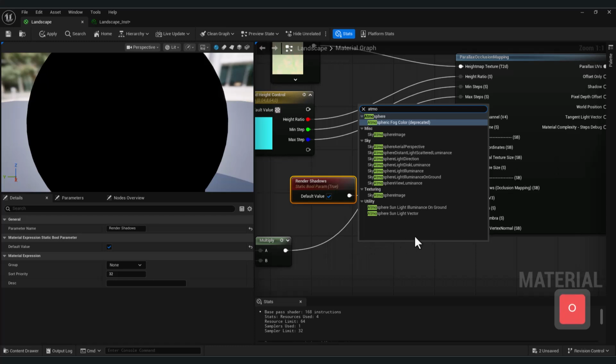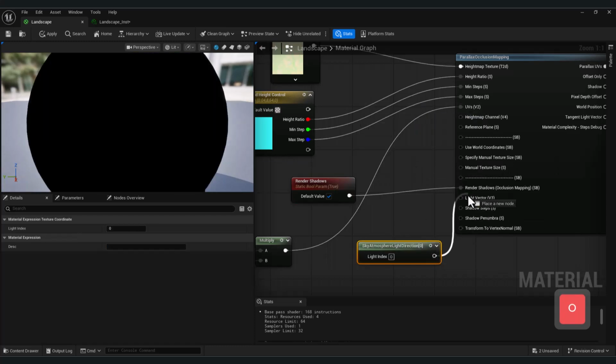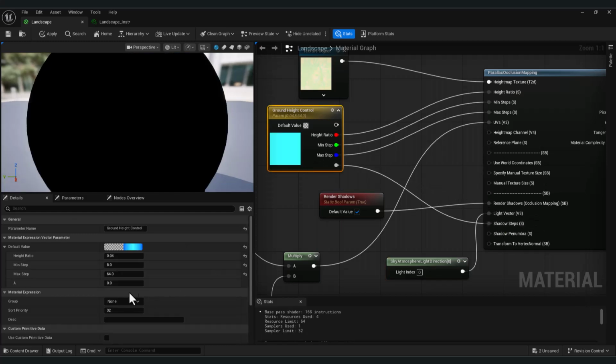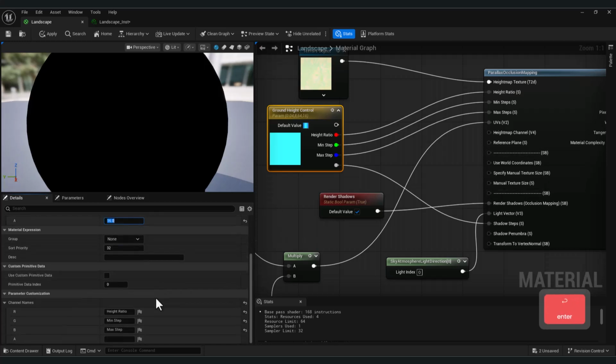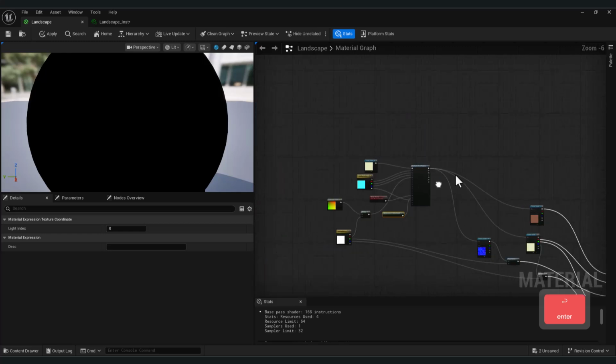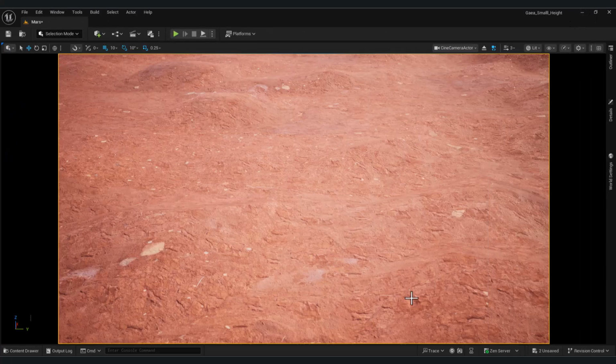Light vector. The light vector input tells the POM node where the main light is coming from. It defines the direction of light used to calculate internal microshadowing within the parallax effect. We connect the sky atmosphere's directional light to this node, so that as the sun moves, the shadows generated by the POM update dynamically and stay consistent with the lighting.